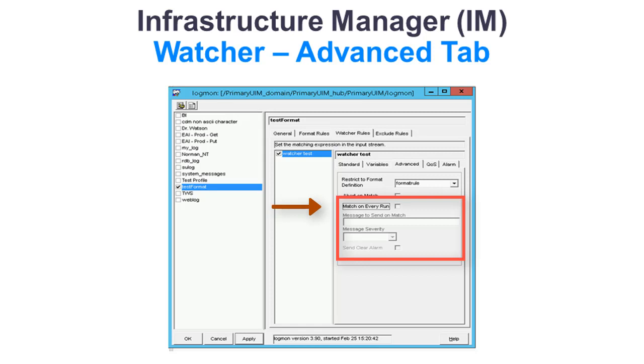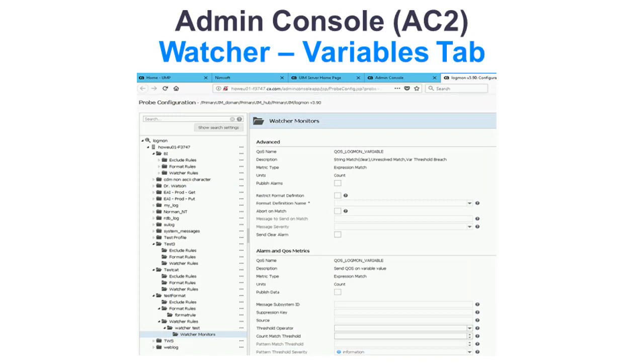For example, some applications write heartbeat messages to a log. If a match is found, the probe generates alarms as configured in the message to send on match. If the match is not found, the probe generates the alarm that is configured on the standard tab. The alarm message to send on match allows the same formatting and variables as other alarm message fields we have seen. You can also select the severity of the Watcher match alarm. The Admin Console Advanced Setup section is the same as the Infrastructure Manager. I will leave this screen up for a few seconds for review.